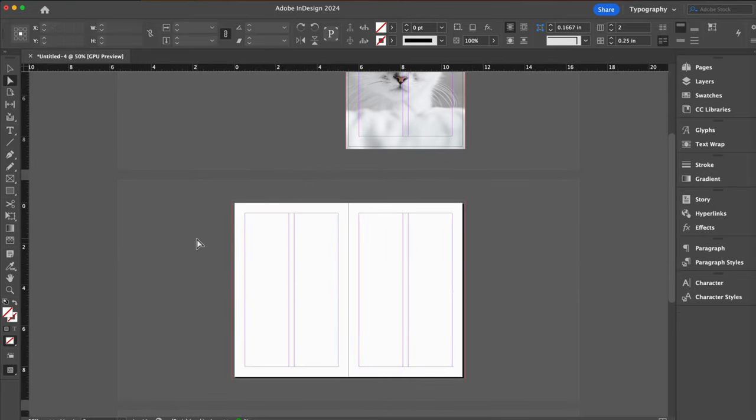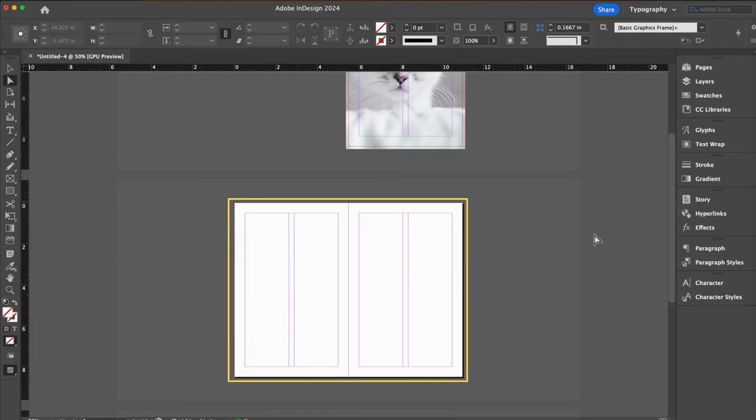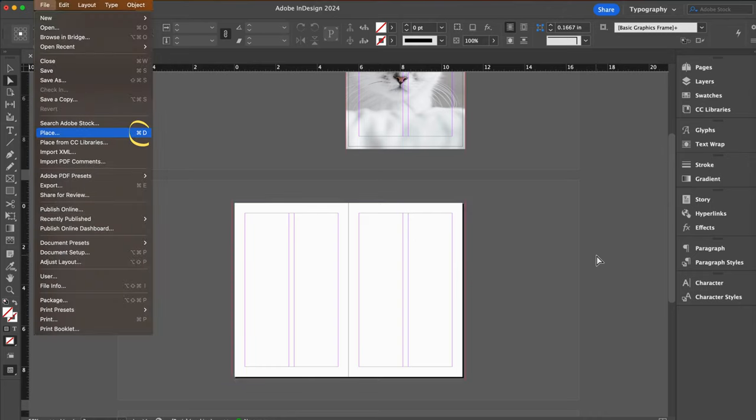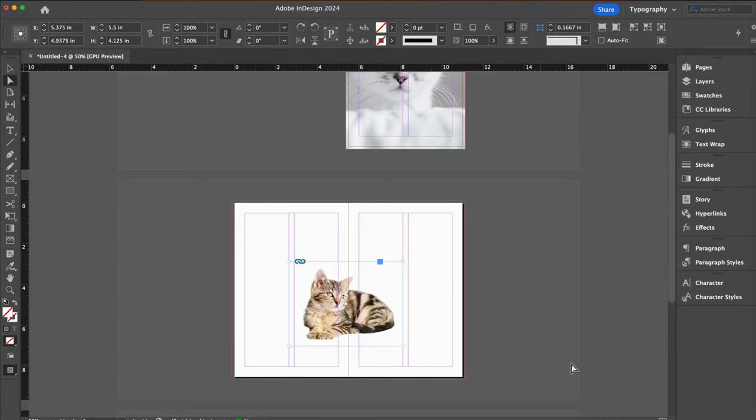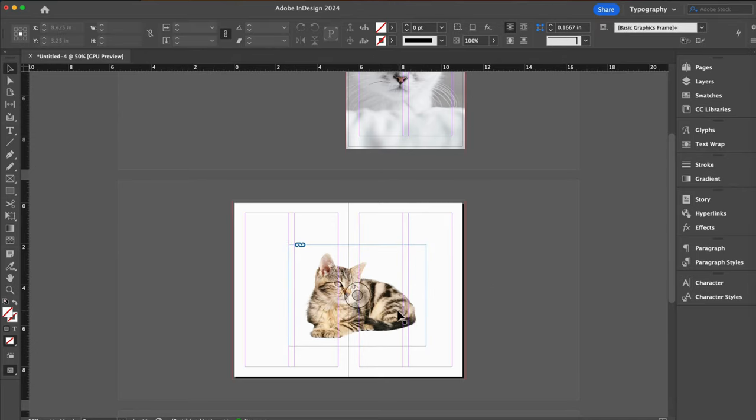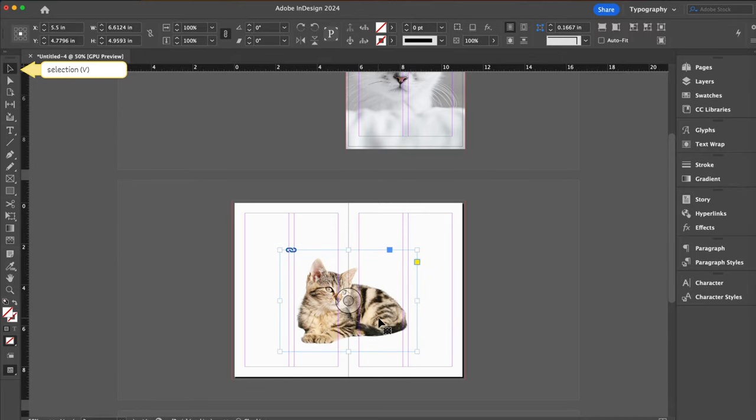I am scrolling down to pages 2 and 3. This layout here is called a spread. Let's add another image. This time I will use File, Place, get another cat photo, then click and drag to draw a frame around the size I think I want. To scale the image and frame together, hold down the Shift and Command key as you drag the corners. Make sure you are on the selection tool for that.